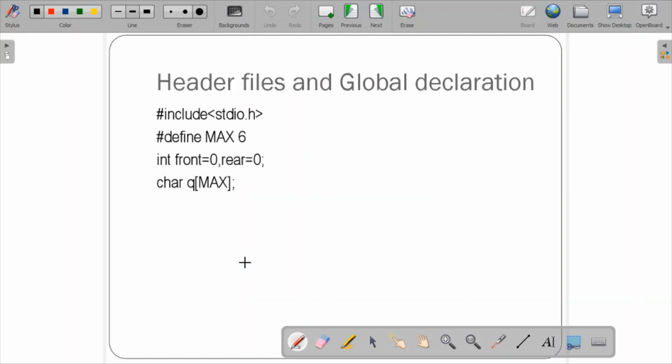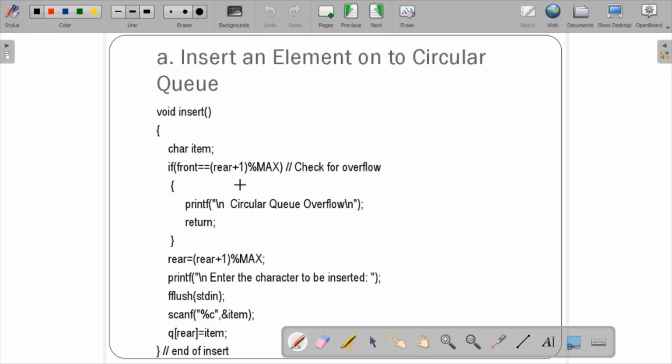So let us see the explanation over here. The following are the header files and the declarations we are using. So hash include stdio.h, as we are using printf and scanf. Max size is defined as 6. Initializing the circular queue with front is equal to 0 and rear is equal to 0. And to insert the items we need to have a character, so character queue of max 6. That means the max size of characters we are going to insert is 6.